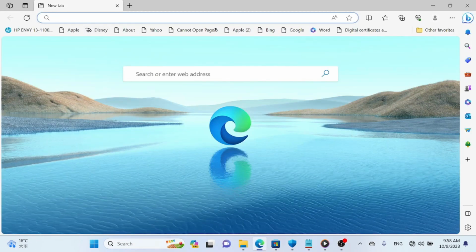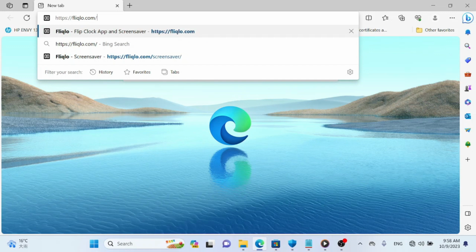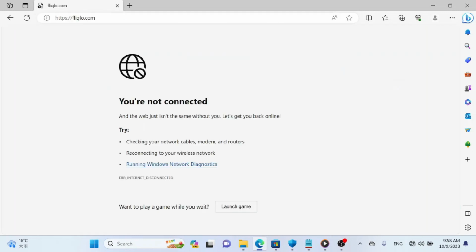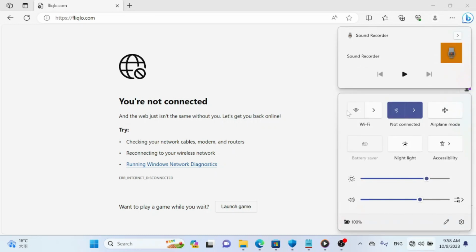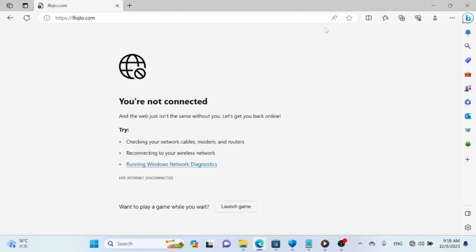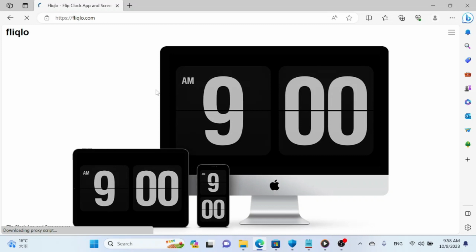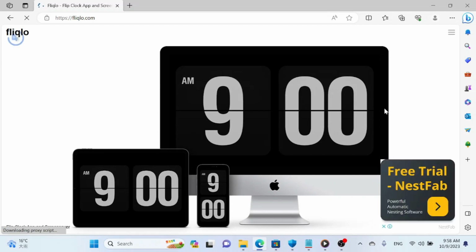First, let's go to our Explorer and type in flipclock.com. Sorry, my Wi-Fi is not on. Let me activate it. Now let me try to refresh it. So here we go. This is the official website of flipclock.